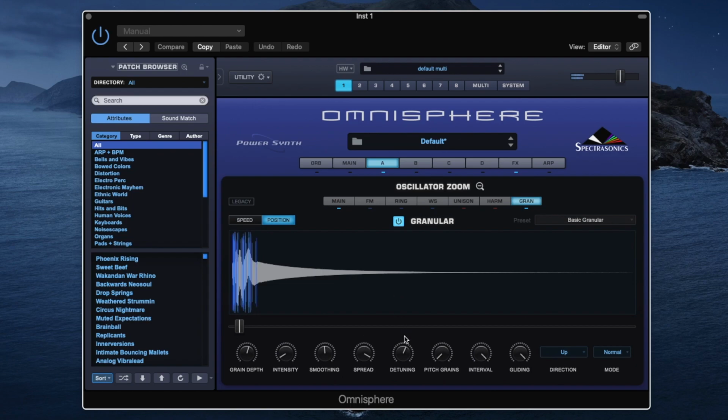So now you can really hear it working. And all the different grains are just going to different pitches, and you can get some really weird kind of effects with that.